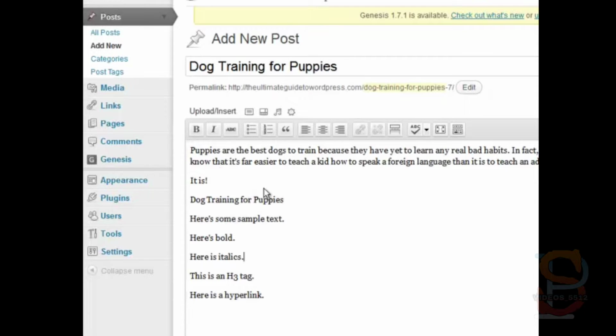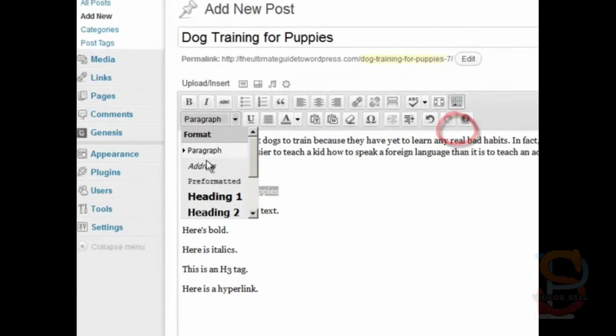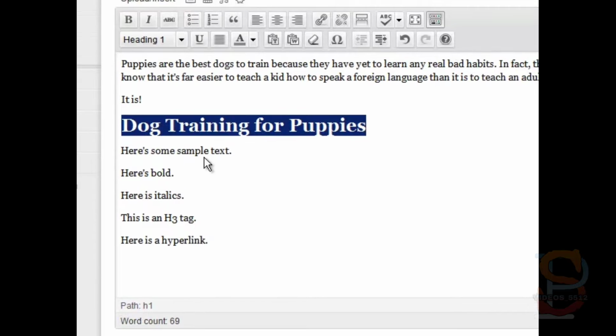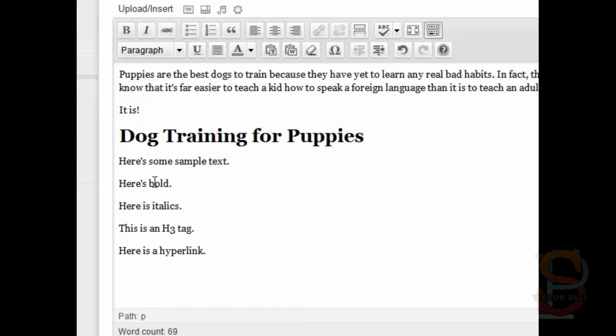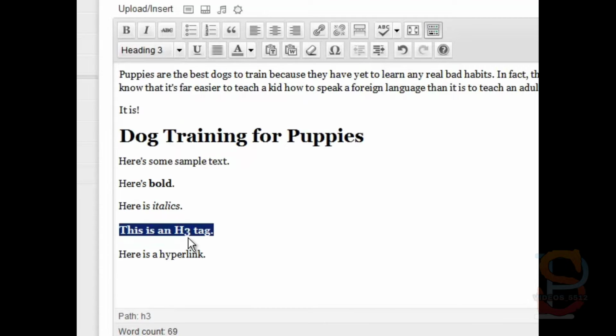So I'm going to show you how to format a few things. I'm going to make this an H1 tag, and you have to click on this little icon right here, and then choose paragraph and heading 1. Here's some sample text on the next line. Here's bold. You can do Control B, or you can click on this little icon here. Here are italics, Control I, or click on this icon up here. This is an H3 tag. You do that like this.